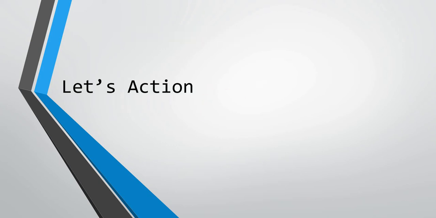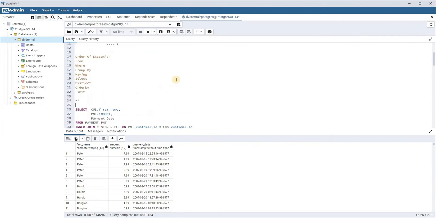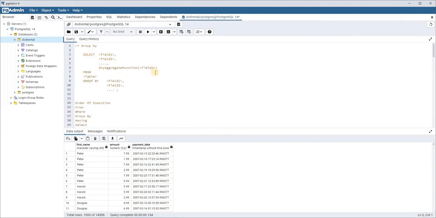So as usual, let us see it in action. You will have to group data with the help of a GROUP BY clause. The GROUP BY clause is used to group data. Here you can see: select the column names or field names and any aggregate functions from the table name, and then a GROUP BY clause. You can group on any number of columns: one, more than one, two, three, and so on.